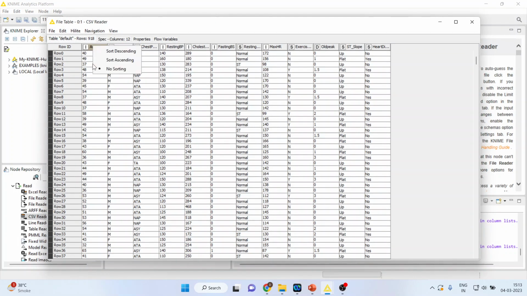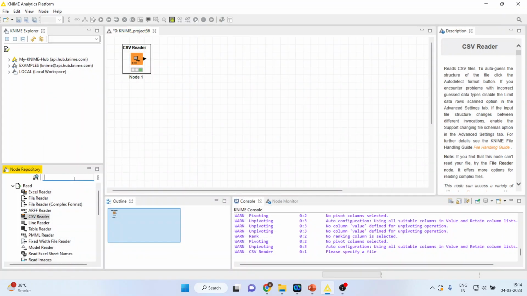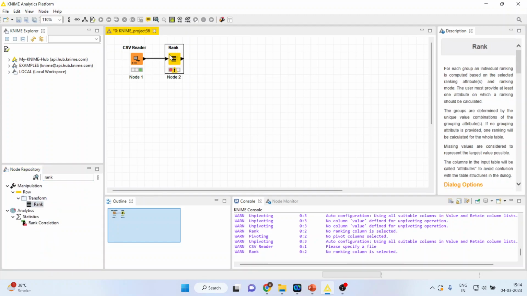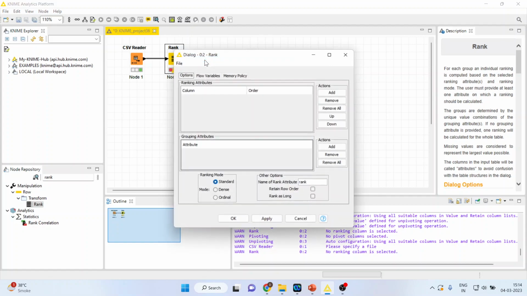I want to rank this age in some chronology, either in ascending or descending. How can I do it? So for this, I'll activate rank. Double click on it. Now again configure this node, add from here. On its own, it will pick up age.